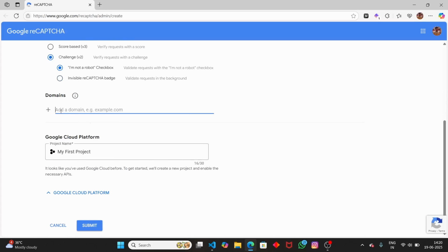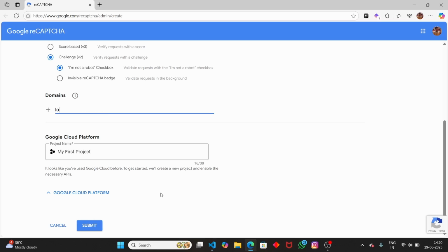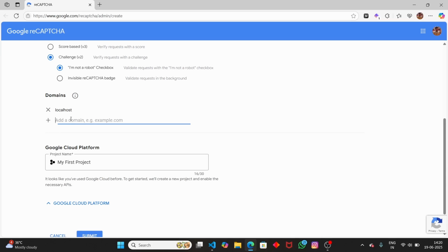I'm not a robot, so check that. And in this case, we are running locally. So for the domain, just give localhost. If you deploy your website, make sure you leave your domain name here. That is, if you deploy it to PythonAnywhere, make sure you leave a PythonAnywhere URL here.